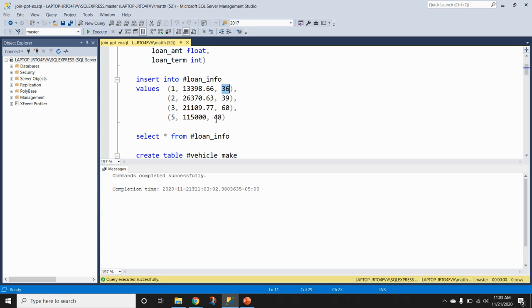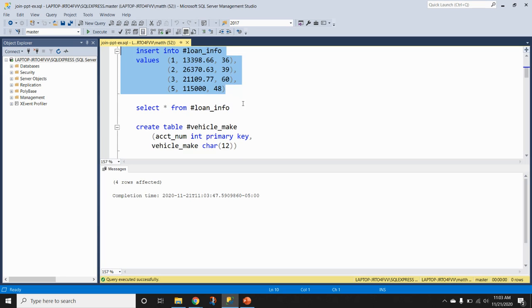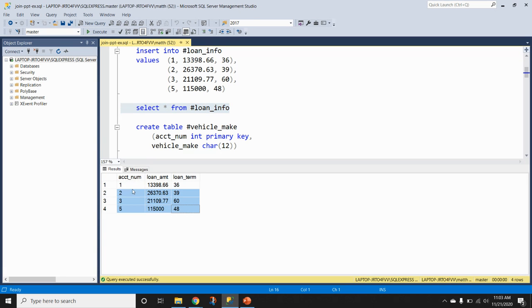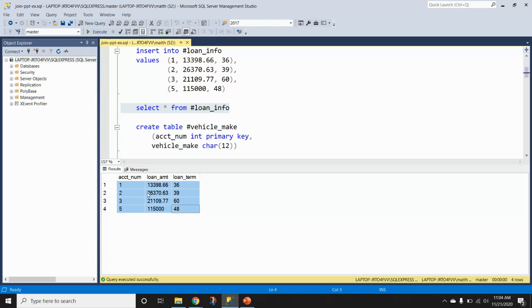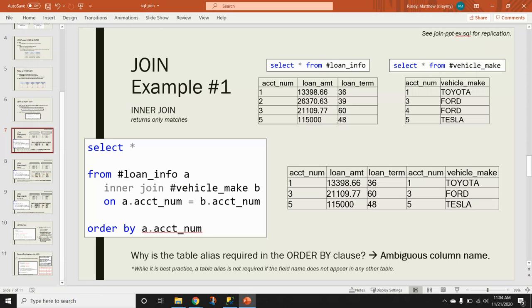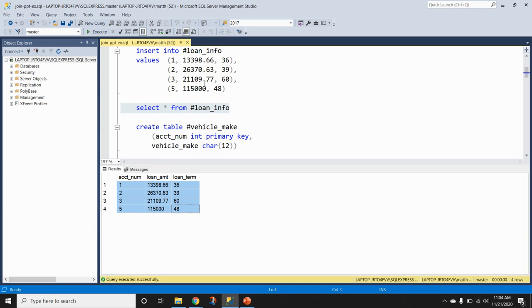And we'll ultimately supply four records. So we'll do that. And then we will select all fields, all records from that temporary table. And so when we do that, we can see that this output here matches the output shown in the PowerPoint example for this table, right? So we have 1, 2, 3, 5. The loan terms are the same, 36, 39, 60, 48, right? So those all match.